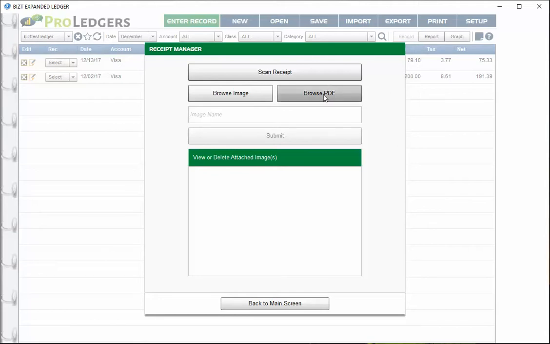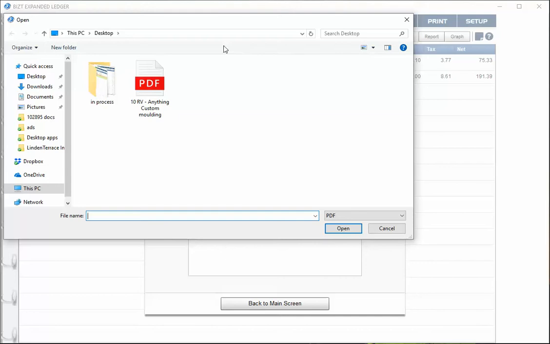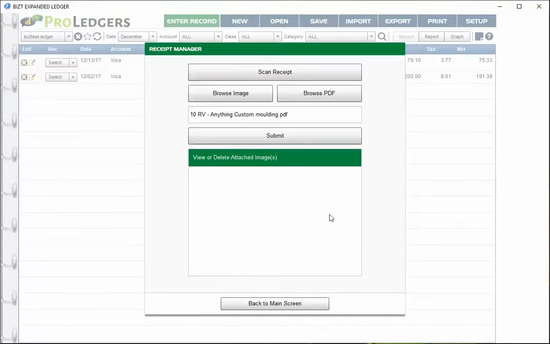So let's go to browse PDF, for example, to show you how you can attach a receipt to the entry. So here you go. It opens up a window. You can navigate to where your scanned receipts are. In this case, we'll choose this one. That's the receipt we want for this transaction. So we'll choose it, and you click OK.